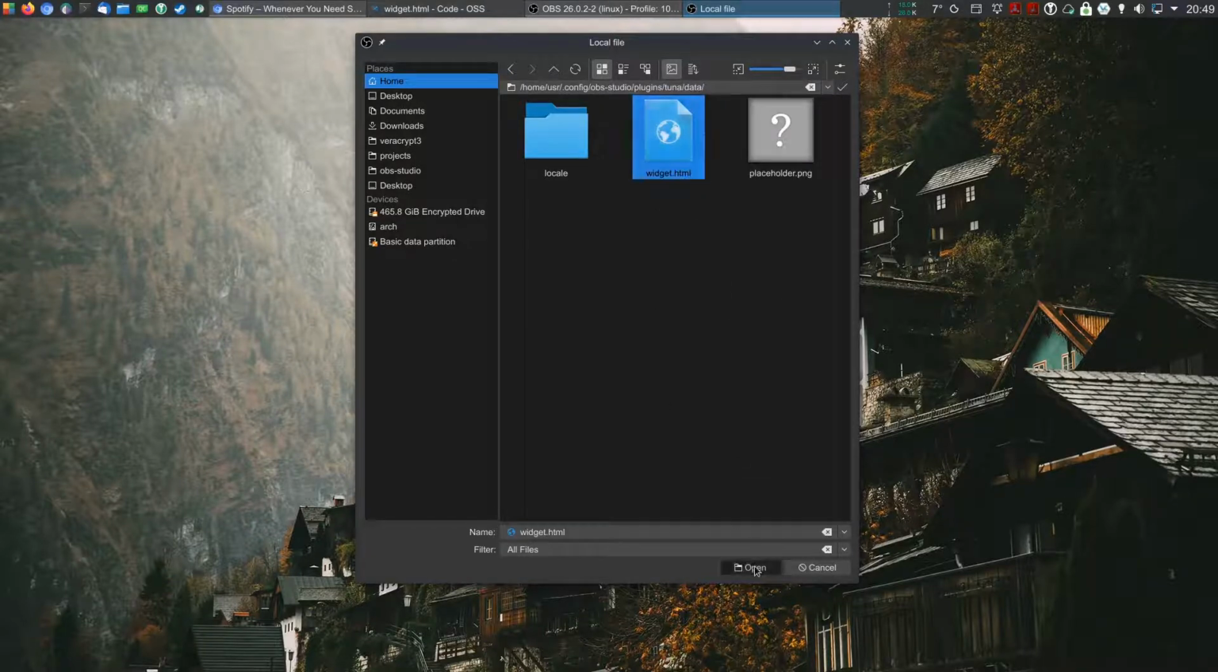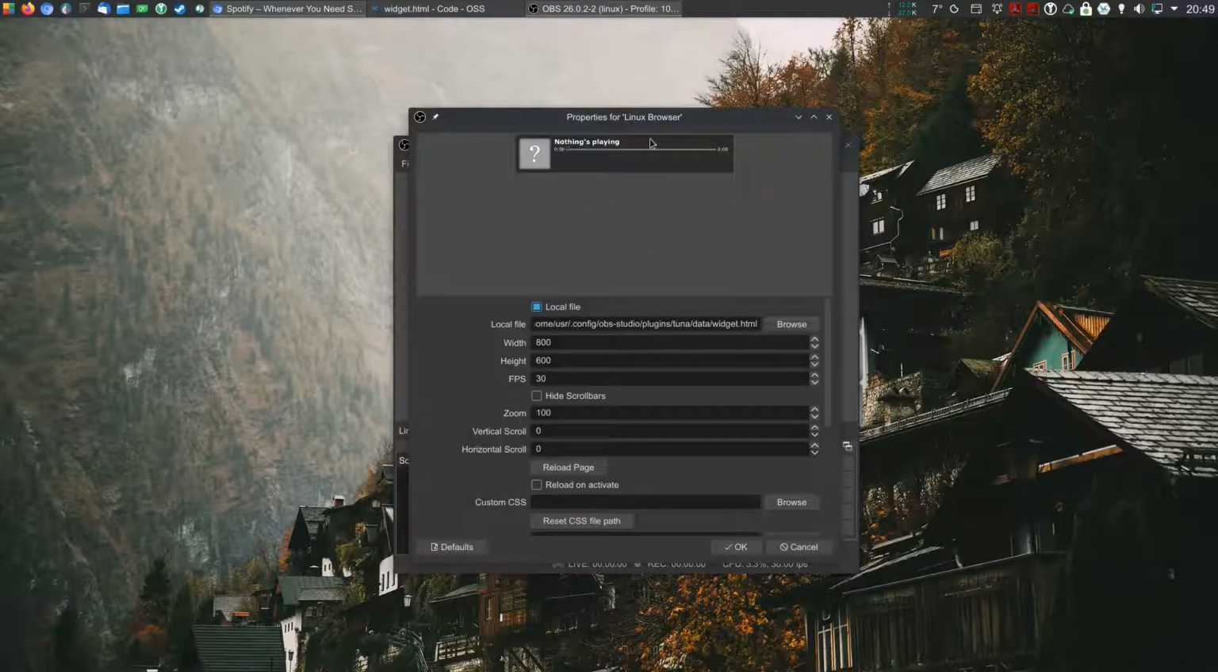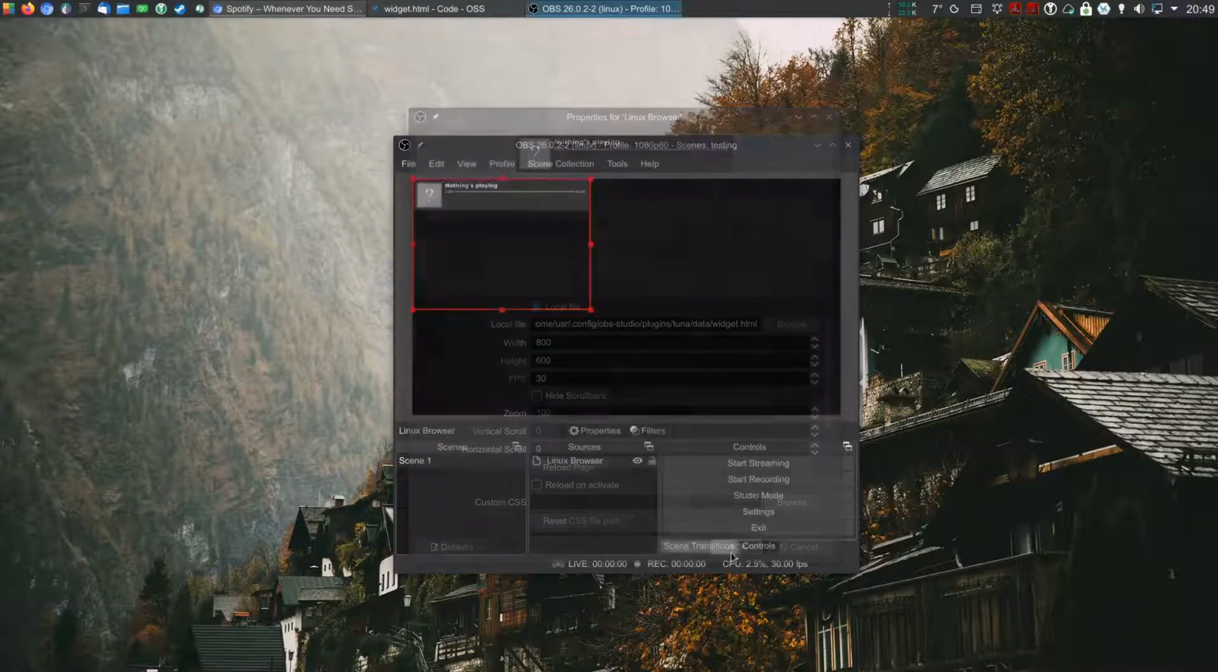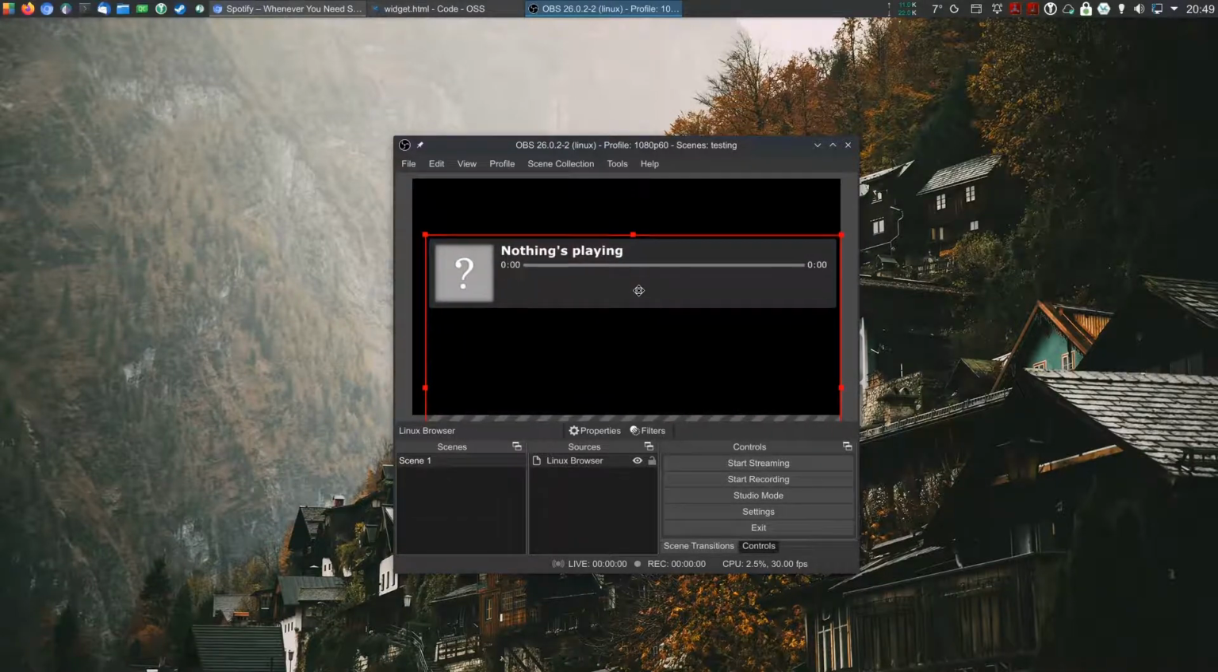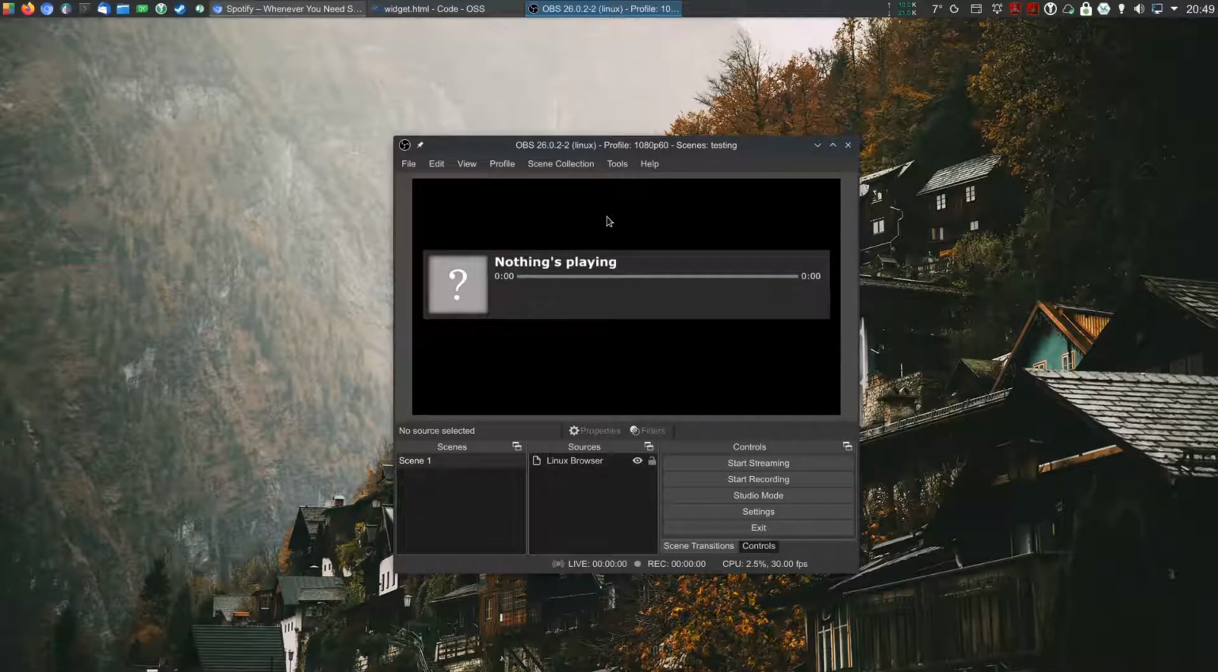Then you select it, and if it says nothing's playing, it is working. And if it doesn't say that, then it can't fetch the information. So I'm just going to click OK, resize this. And if you have Tuna configured to, for example, Spotify, you can now play some music and it'll show up here. And to test this out, you know what time it is.